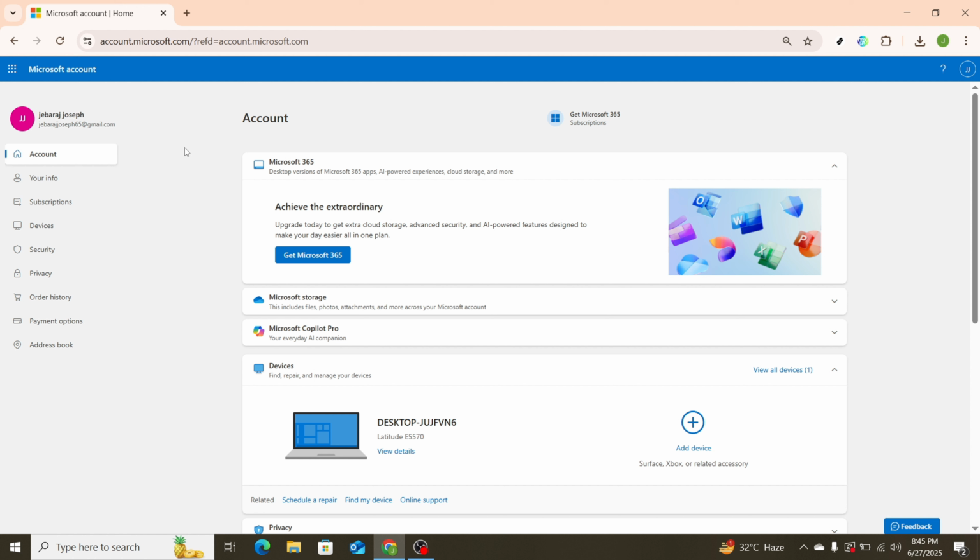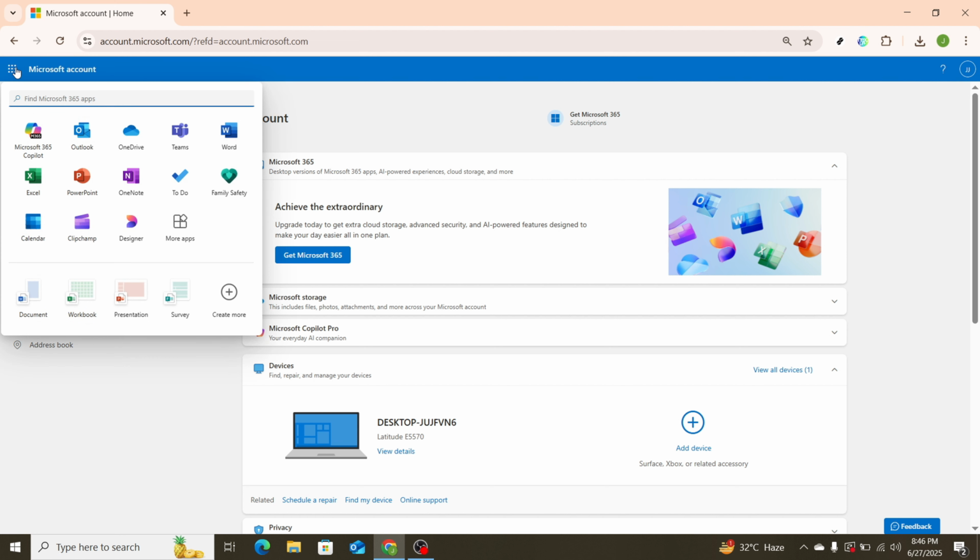So, make sure you have your login credentials handy. Once you've logged in, you should land on the Microsoft account homepage. Here, at the top left corner, you'll notice an icon that we often refer to as the waffle because of its distinctive grid-like appearance. This is the app launcher icon. Go ahead and click on it, and you'll be greeted with a list of Microsoft apps.